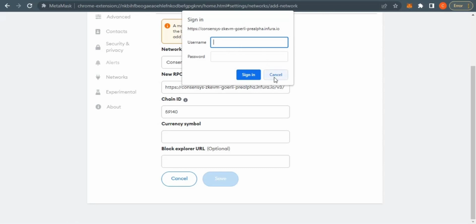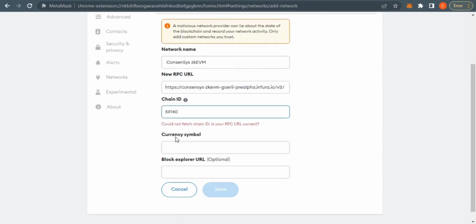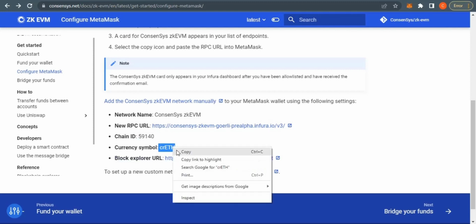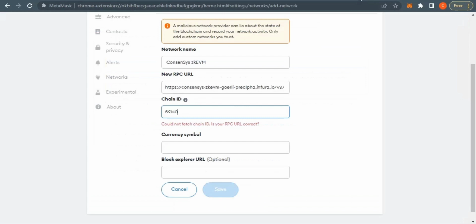When it appears, make sure you click on cancel, and here is when it gets tricky. You are going to see "could not fetch ID." Just ignore this message right now and complete your copying. Then copy this and paste.